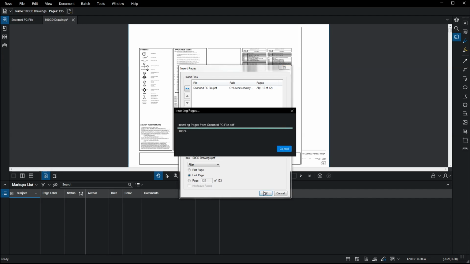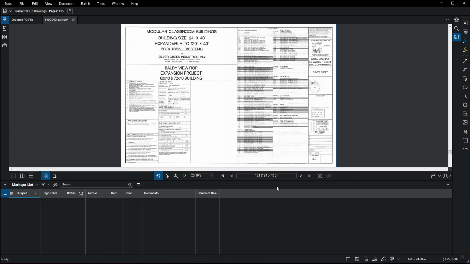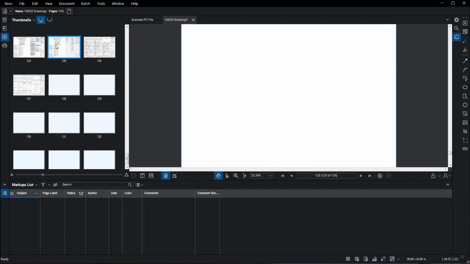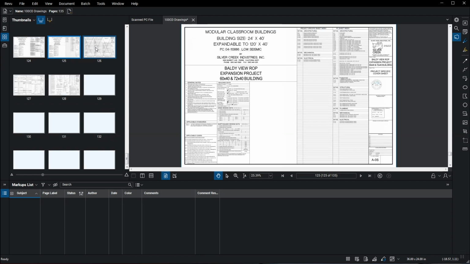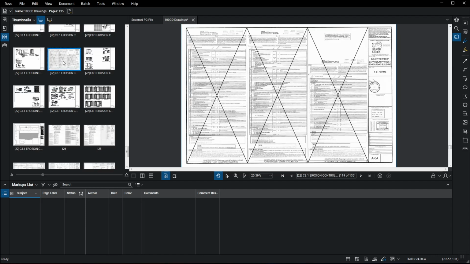Files will combine. Once files have combined, you can rearrange pages as needed. Go to the Thumbnail tab, scroll to pages in question, select Page, and click and hold to drag and move to new location. Using the Shift key, you can select multiple files to move all at once.